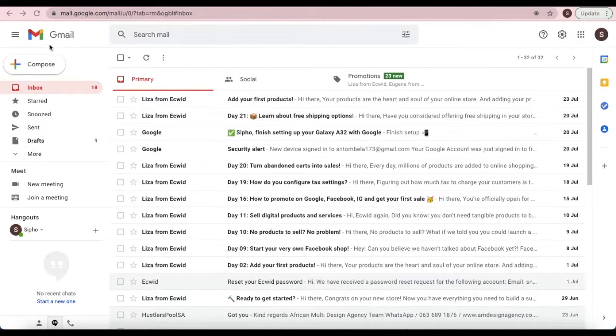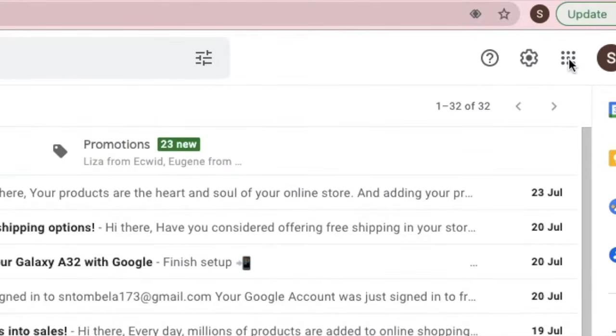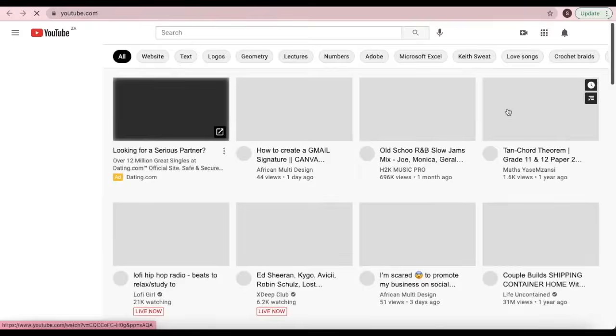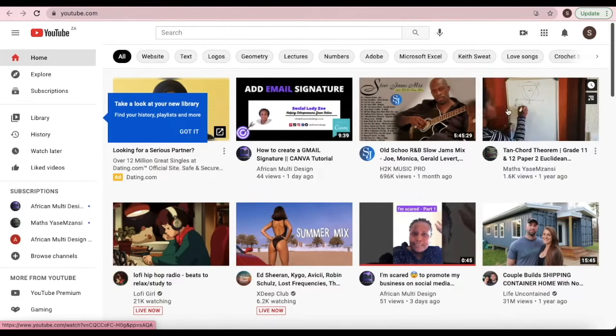Most of us are familiar with Gmail, and believe it or not, it's not a well-known fact that YouTube is owned by Google. So if you are on your Gmail account, all you need to do is go to the menu option and go to YouTube. This is also applicable if you are creating it on your phone. You just go from your Gmail account, go to menu, and then find YouTube.